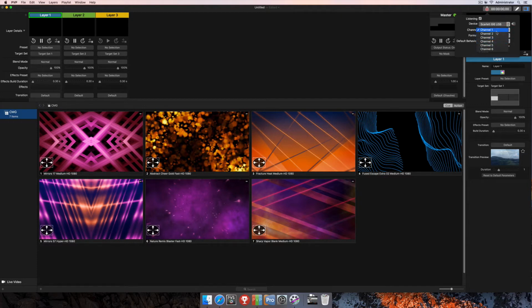Now my device has 6 audio inputs, and I happen to know that my timecode is coming in on channel 3. This might be different for your device, so you just need to know what channel you're sending your timecode in on. And you'll see as soon as I select channel 3 that my timecode shows up here in the window, and you can see those values advancing.